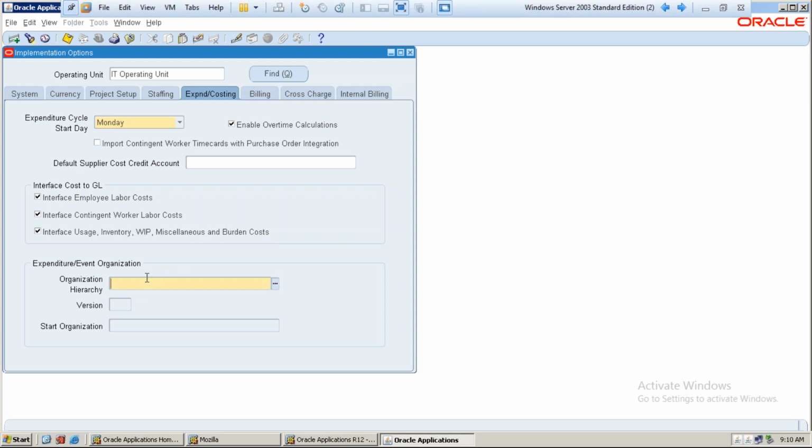Here again the hierarchy you are having. This hierarchy is going to validate when you are booking the expenditure. You need to select an expenditure organization. That expenditure organization, whatever you have selected, should exist under this hierarchy. ITP hierarchy version 1 and the start organization, the operating unit.